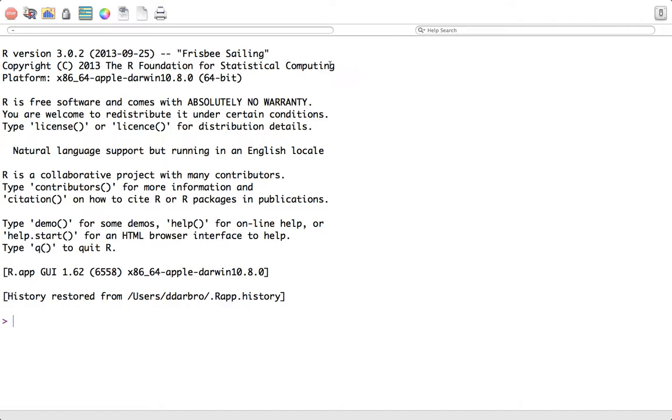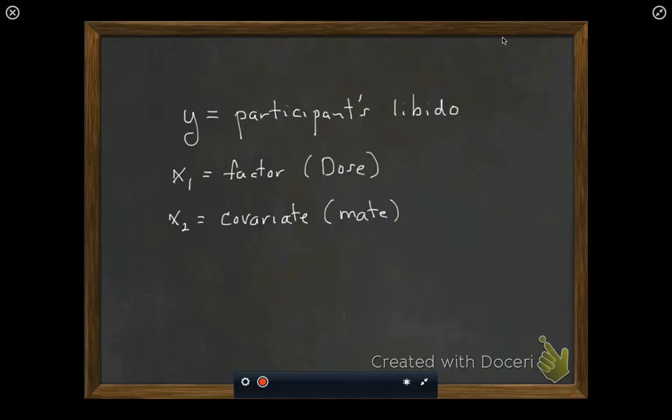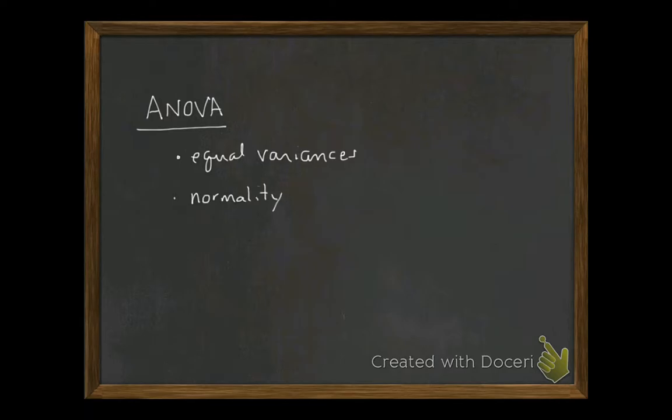Now, one thing that we need to talk about, and let me go back to the blackboard for this, is that just like ANOVA, ANCOVA has assumptions. And if you remember, the assumptions are equal variances, and normality, and obviously, we always want independence.